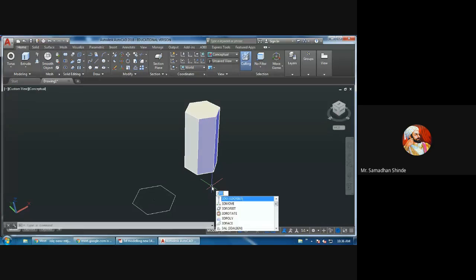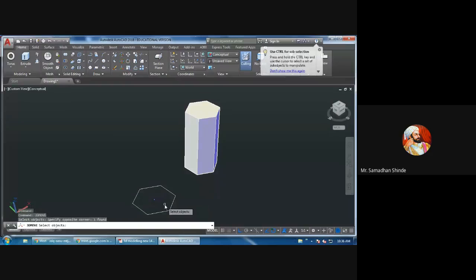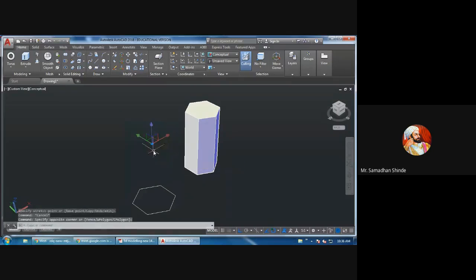So what I will do, I will move that point up to a certain height. Now you can see on your screen, is it possible to see? Here there is one point. This point and this hexagon I have to join to form a hexagonal pyramid.